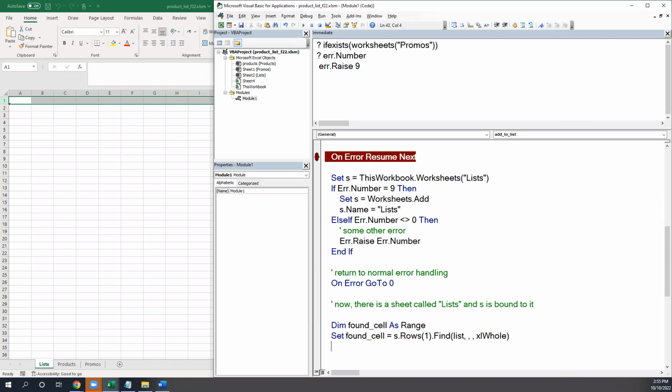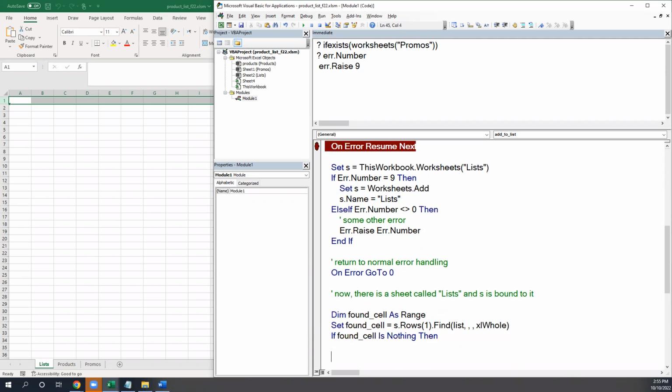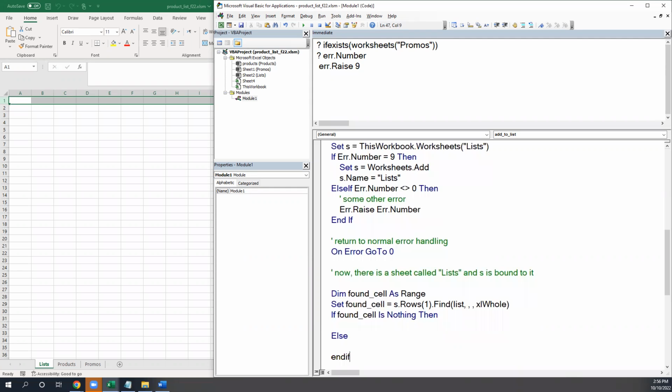So at this point, found cell will either be bound onto the cell where it found the value, or it'll be nothing. It won't be bound onto anything. And so let me just go ahead and use that to check. I will say if found cell is nothing, then that means we didn't find it, else we did find it.